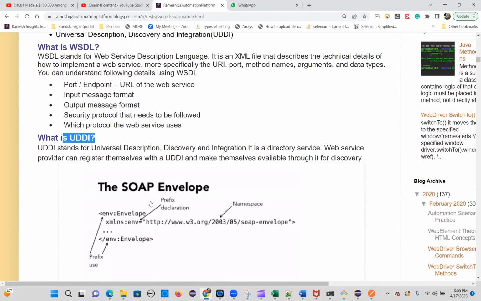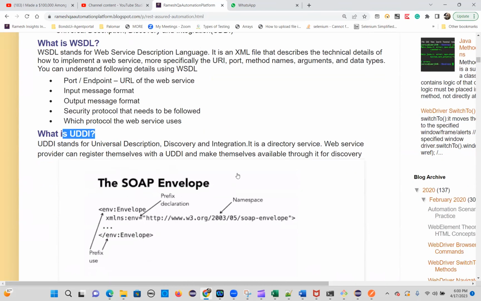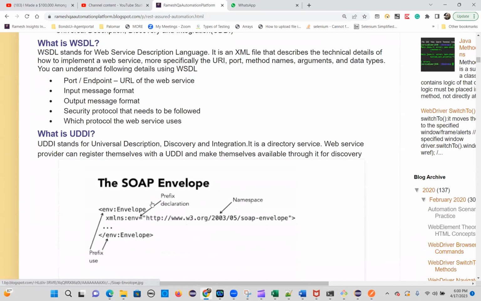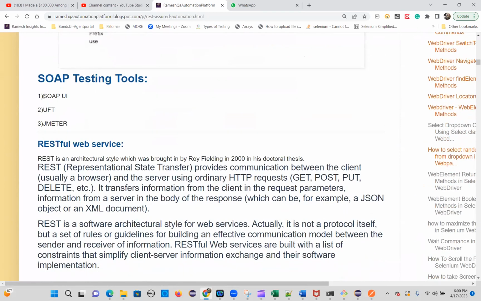So what is meant by UDDI? Once you have the WSDL file, each service will be registered with the UDDI concept. It will register the service in the directory service, and you can use it later. That's UDDI, for tracking purposes. So these are all the components of SOAP web services. These are the tools people are using: SOAP UI, UFT, JMeter. Even Ready API is another tool you can use for testing SOAP services.